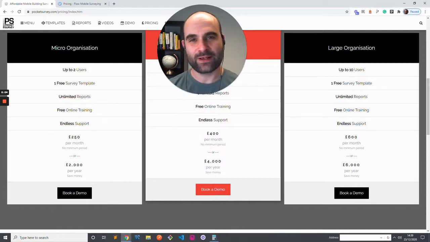Today I want to do a quick comparison of the pricing between Pocketsurvey, one of our competitors, and our own app, Flow Mobile Surveying. They are very similar in a lot of ways. There are some differences around templates, which I'm going to dive into now.